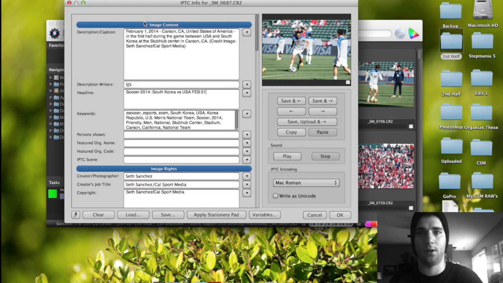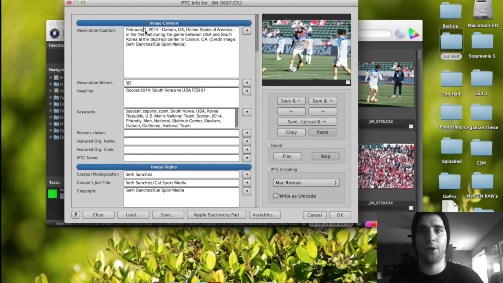So now it's filled out. You probably noticed that I put brackets and it said day, year, city, state, or country and all that. I'll go over that in another video. That's called variables. It's just a quick shortcut, and it'll apply everything that's set for the day and the IPTC stationery pad to the photos once they're ingested. It's just a shortcut. I'll go over that in another video.